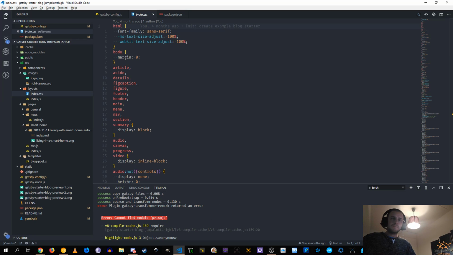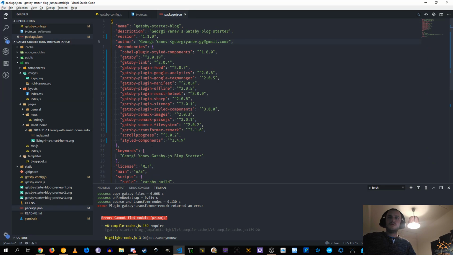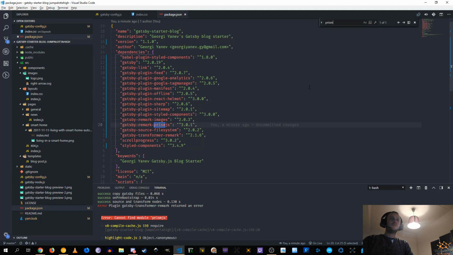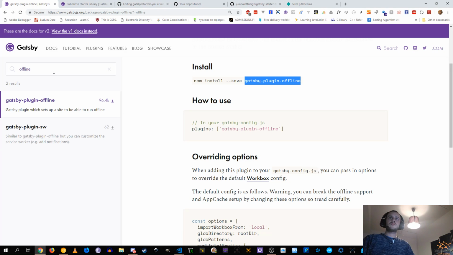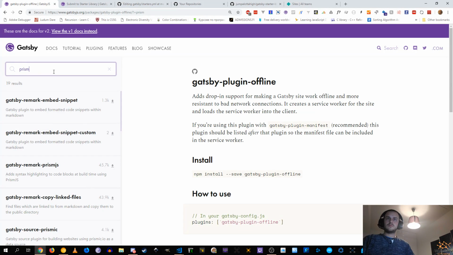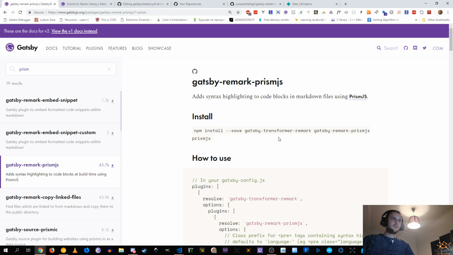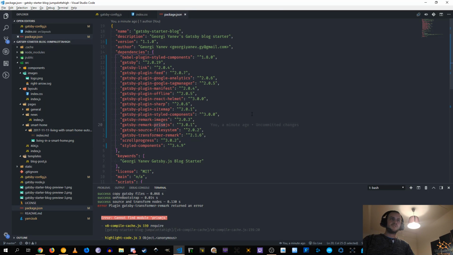Gatsby transformer can't find module prism because Gatsby remark prism.js. Oh, transformer. We also need for that not only the remark, we also need the prism.js itself. So we have remark prism, but we don't have the other ones.